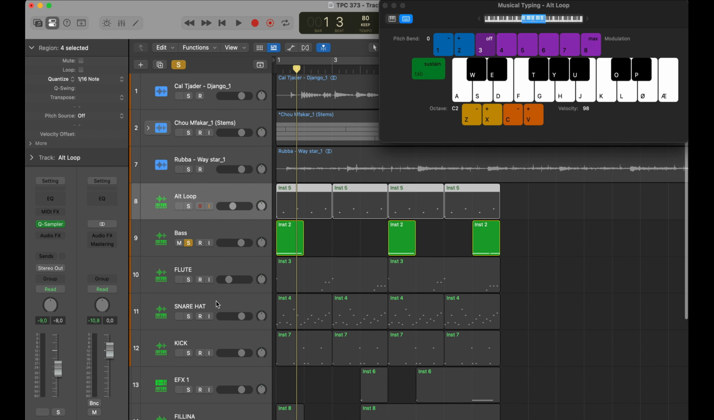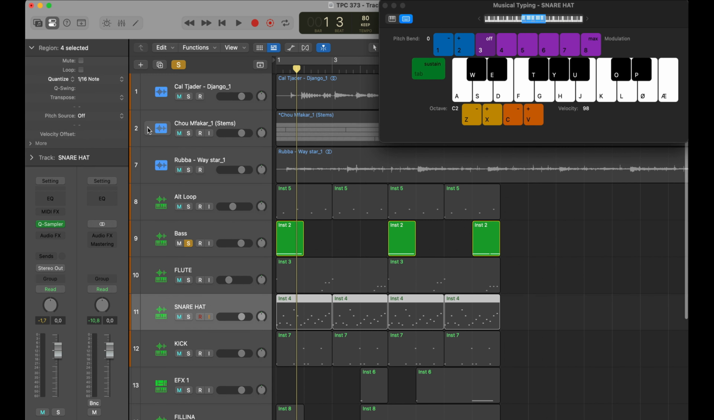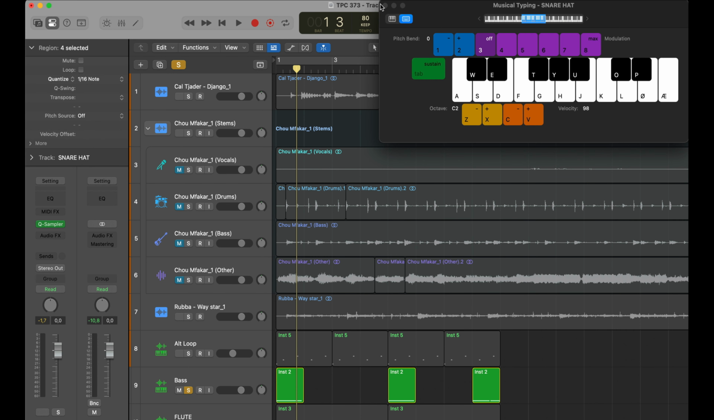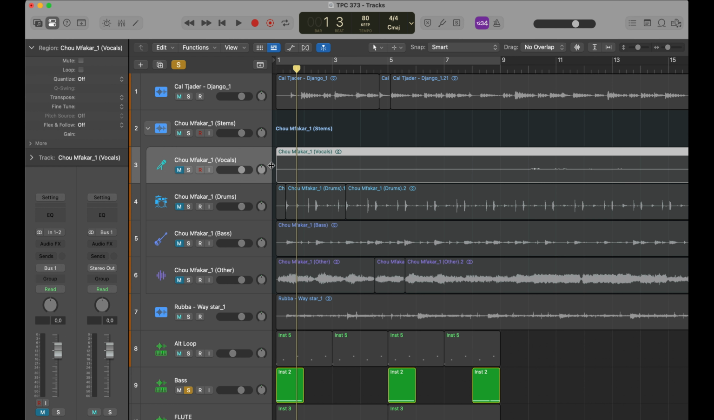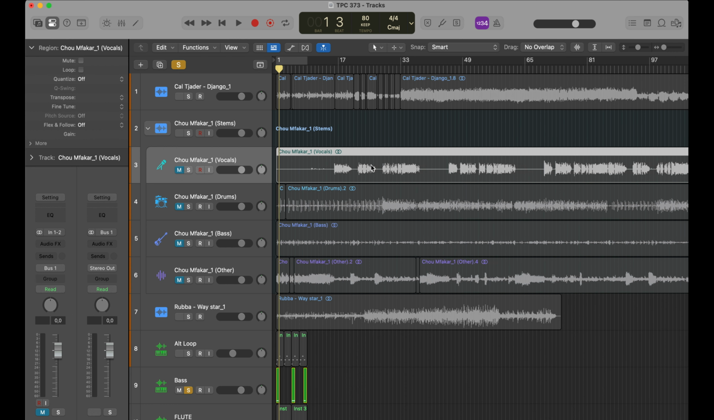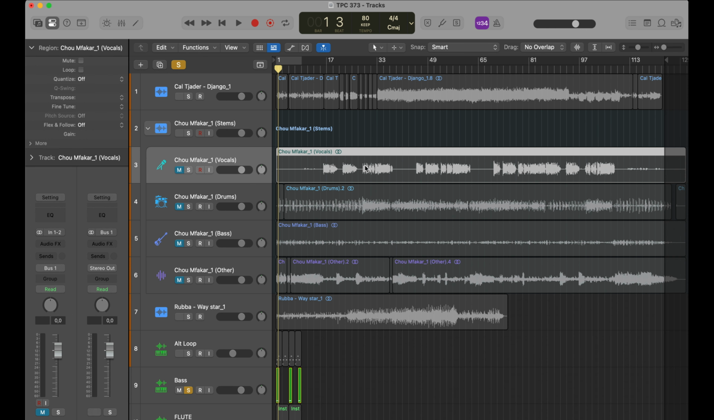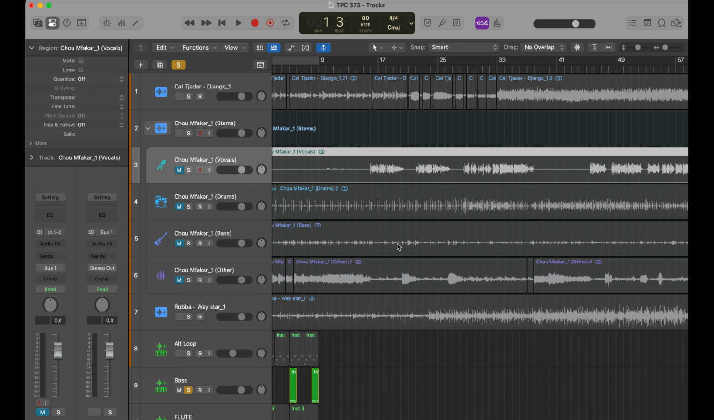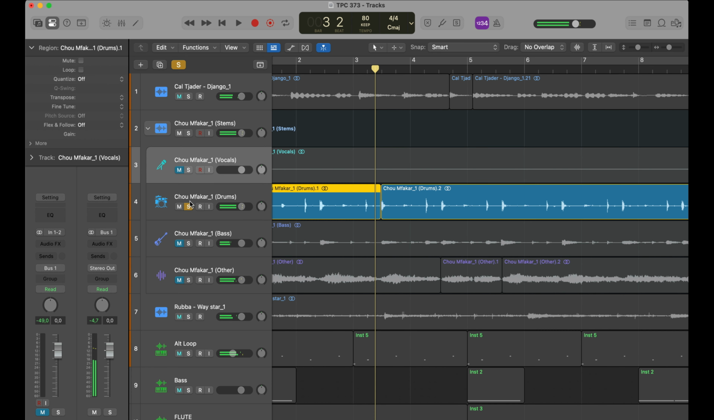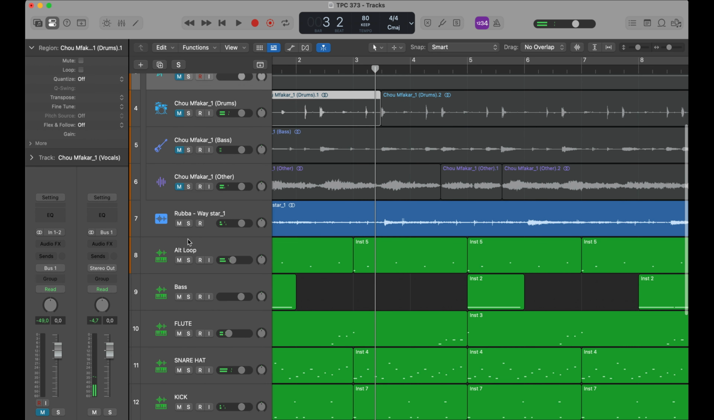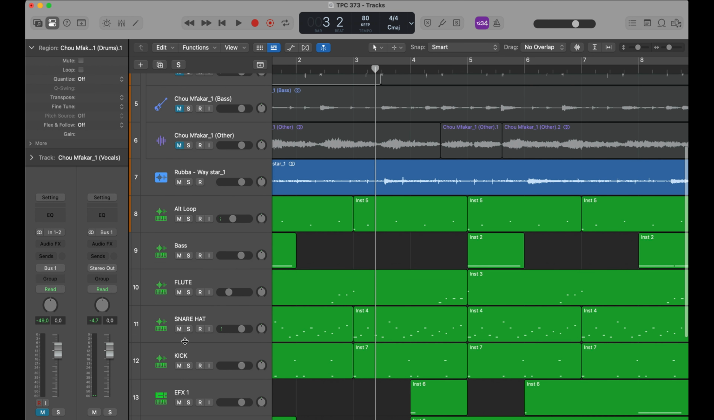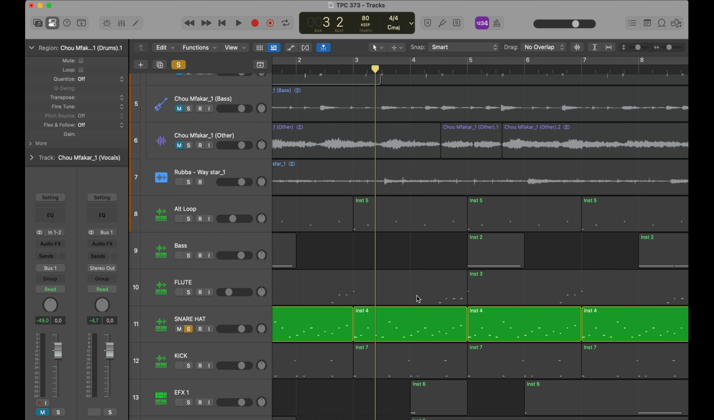Came time for some drums. I found some drums I liked in this track right here, Chumfkar, but there was a lot of other stuff going on, and then you had the magic with the stem splitter. So I split this song into stems. That's where I found my drums. I chopped that up and I made this snare hat loop. It goes like this.